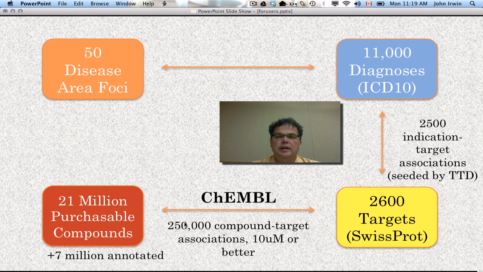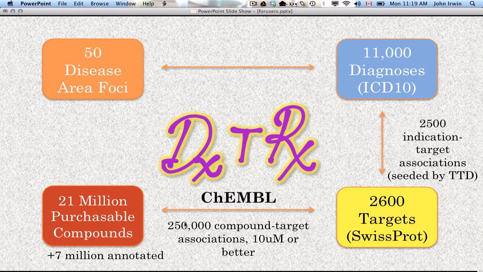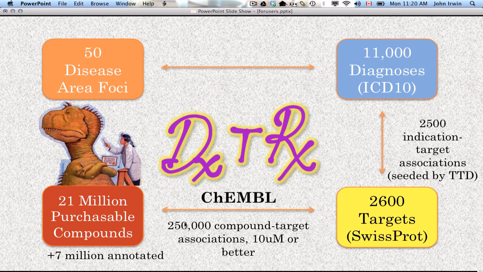And then 11,000 diagnoses is a large number of diagnoses, and so we've grouped them into about 50 disease areas, which are organized the same way that the pharmaceutical companies organize their research, or that are thematically organized, and you'll see that soon. And so we call this, since it links diagnoses to prescription via targets, we call it DxTRx, and T-Rex means that we've got a dinosaur as our logo.